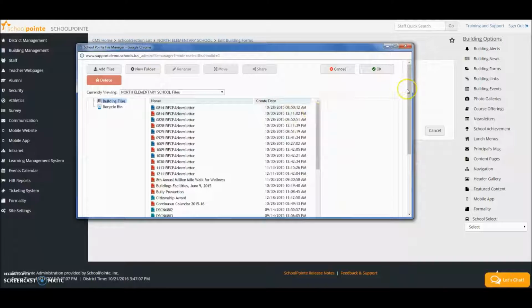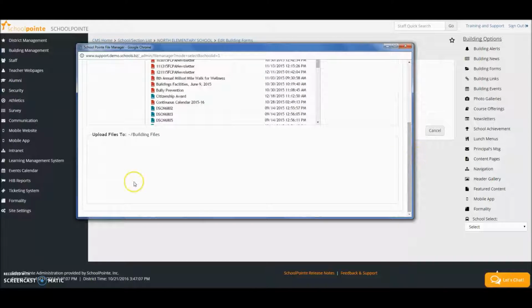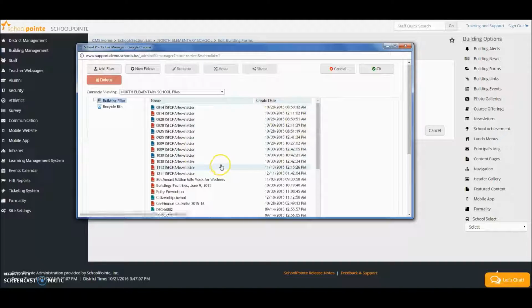When you upload a file, down here towards the bottom, it gives you a progress bar, and then it automatically closes this upload screen, this file manager, when it's been uploaded. So that's the way uploading a file works.